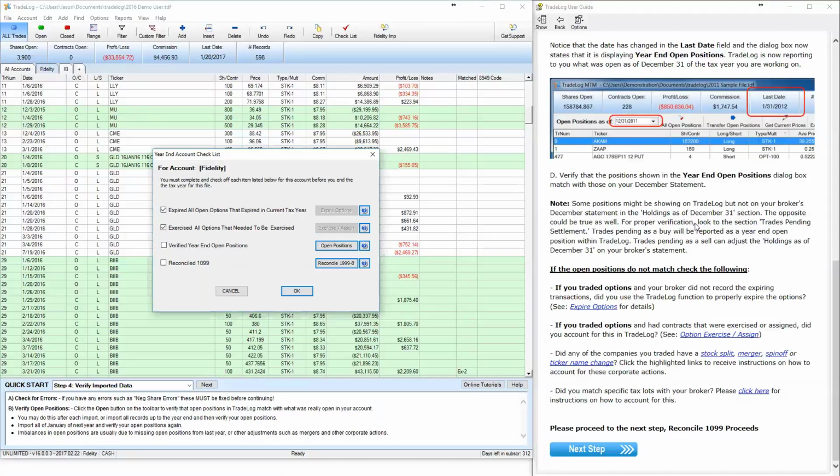Again, this is all explained in the Quick Start Guide as well. I went through it pretty quick, especially when it comes to exercised options. If you have a lot of options trading and you do have a lot of options that got exercised, you might want to check out our specific instructions for that function, and there's a link in the Quick Start Guide if you traded options for option exercise assigned, so you can check that out.